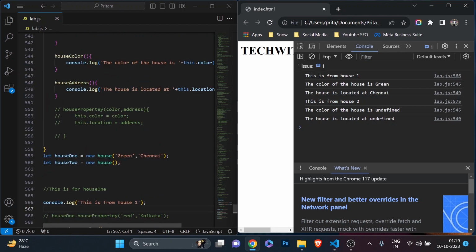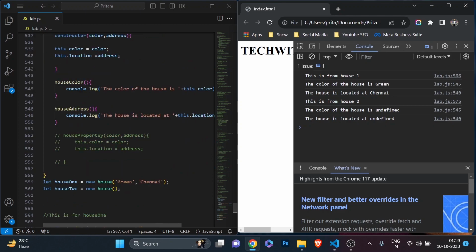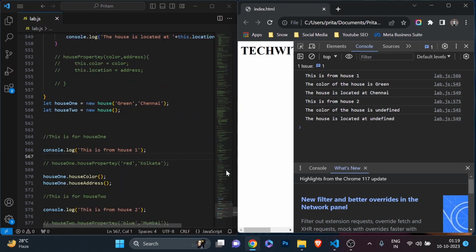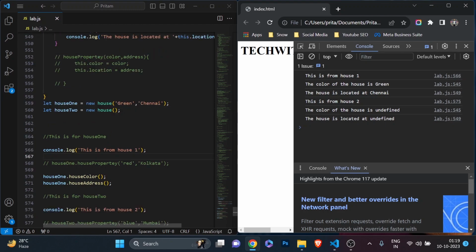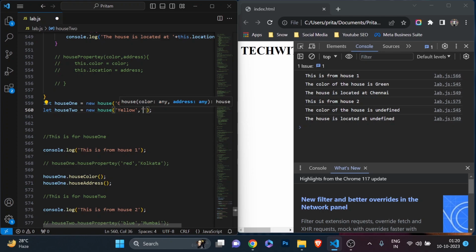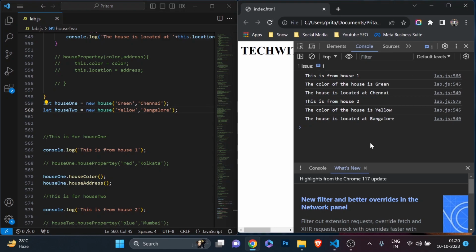We didn't need this function, we directly used the constructor. But for house 2 we didn't mention anything, so it is showing as undefined. Now again I can mention here, I don't know, YOLO maybe, and it is located in Bangalore. Okay, I'm going to save it and refresh it. You see, for house 2 it has now become YOLO and Bangalore.